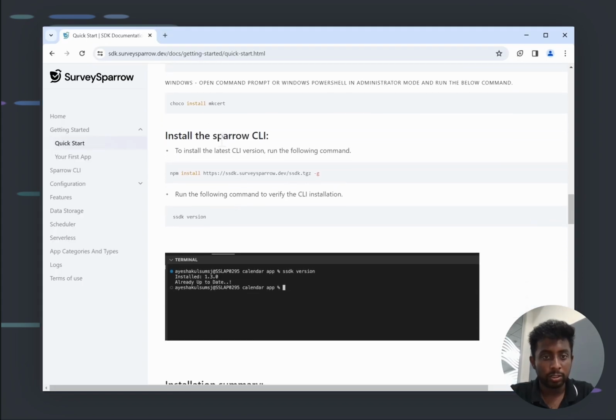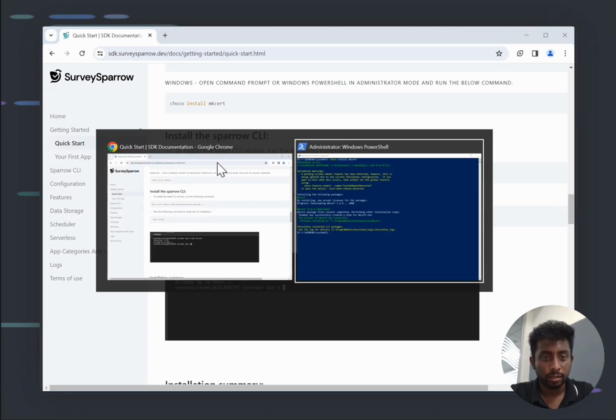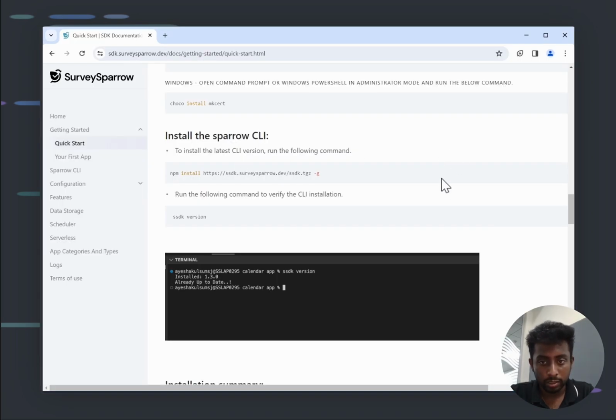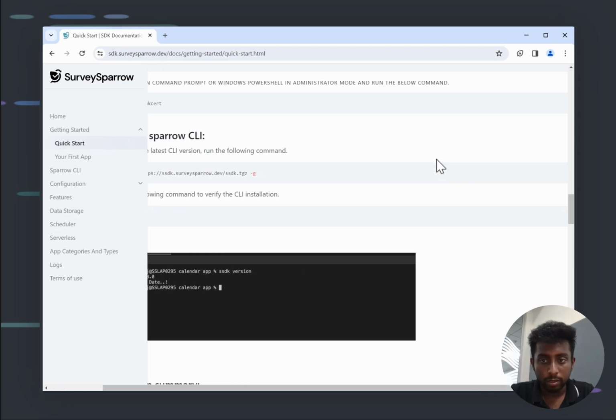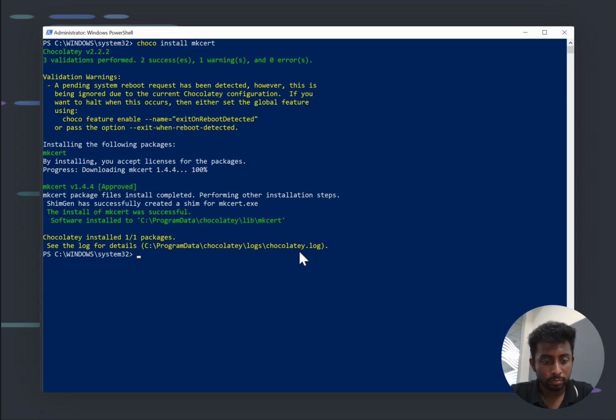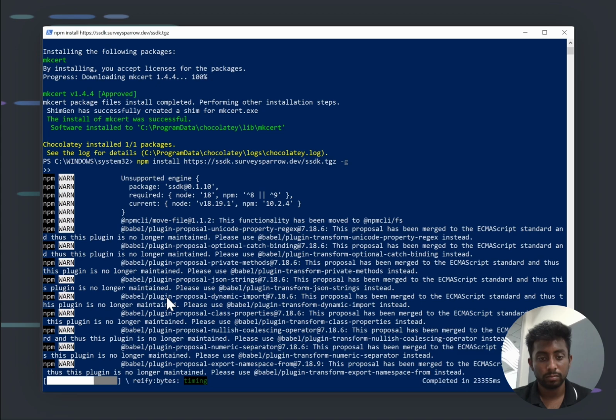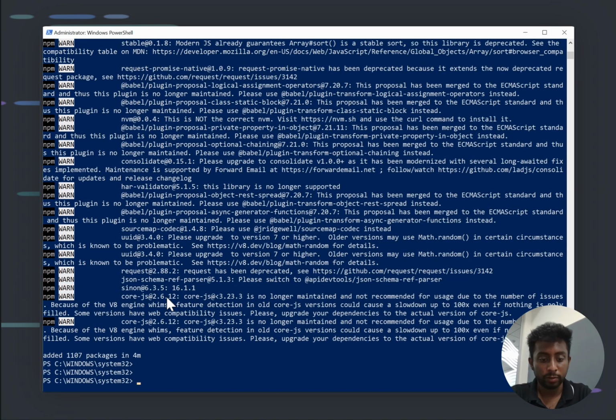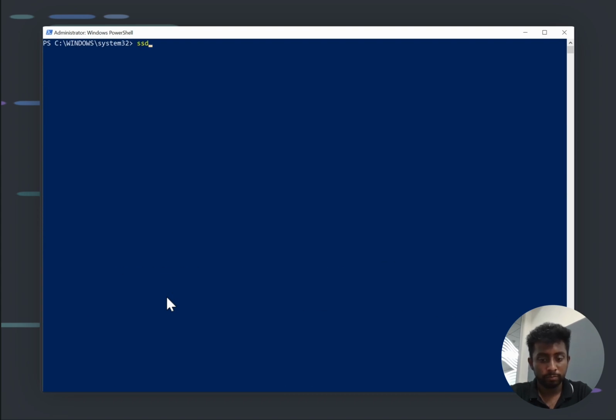Now the next thing is to install the SSDK CLI. Now let me just copy this exact code here and paste it over here. Now that the SSDK CLI is installed successfully, let us just verify that. Yes, as you can see here, SSDK is installed successfully and we are on the latest version.